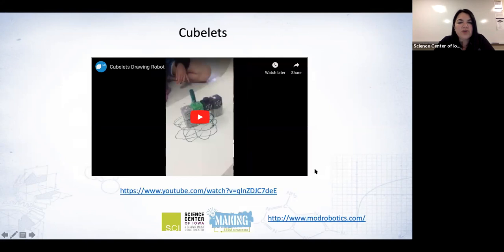Okay, for those of you who have Cubelets, I wanted to show you an example of how you could use them. Cubelets are probably one of my favorite things in the kit, only because they can be used in so many different ways. But here's something I saw that somebody did that I thought was a really great idea: turning the Cubelets into a drawing robot.